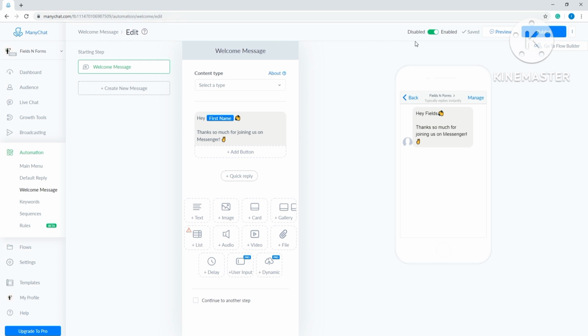At the top part, you have the option to disable and enable the welcome message. You have the option to preview and publish it. And then the three dots button at the end is for the options such as rename, duplicate, copy to another page, delete, and revert to publish. We haven't published our welcome message yet, so subscribers cannot see anything on their end.